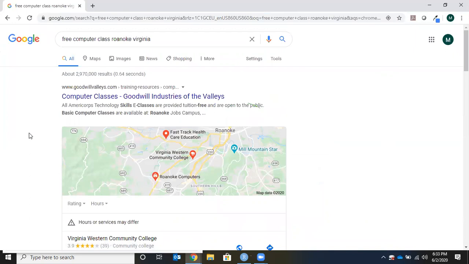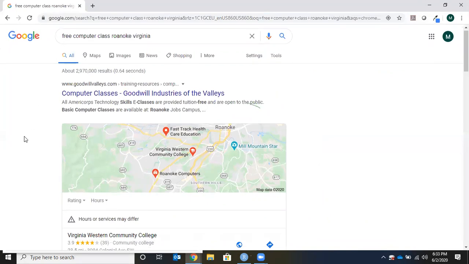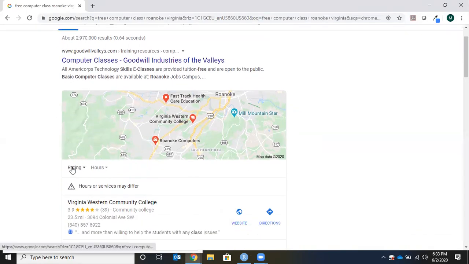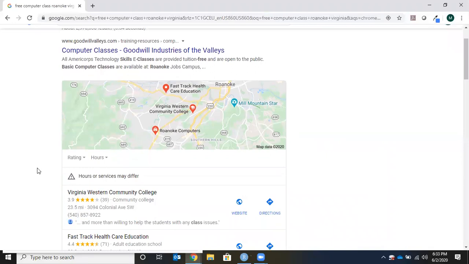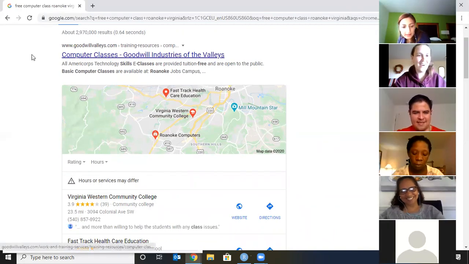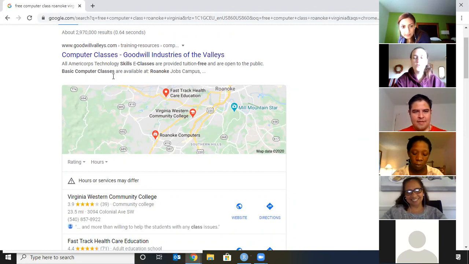All right. What is the very first search result we see? Computer classes at Goodwill Industries of the Valley. Perfect. So where are those computer classes? At Goodwill Industries of the Valley in Melrose. It's at Melrose, and you know that because you've probably gone there. I used to take English class there. Oh, perfect. That's a really great place to have computer classes.